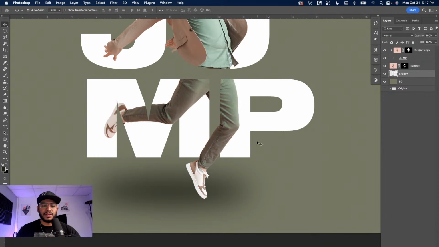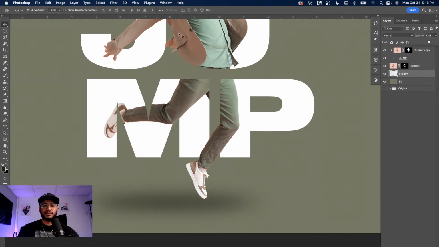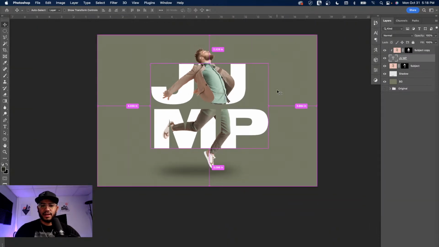And then I think the shadow is way too tall. So we're going to Command T, Control T on your PC, and then hold down Shift, and just bring it down a little bit. So that way it's thinner, kind of like that. And then we're going to bring down the opacity. Like about there. Okay, great. Awesome.